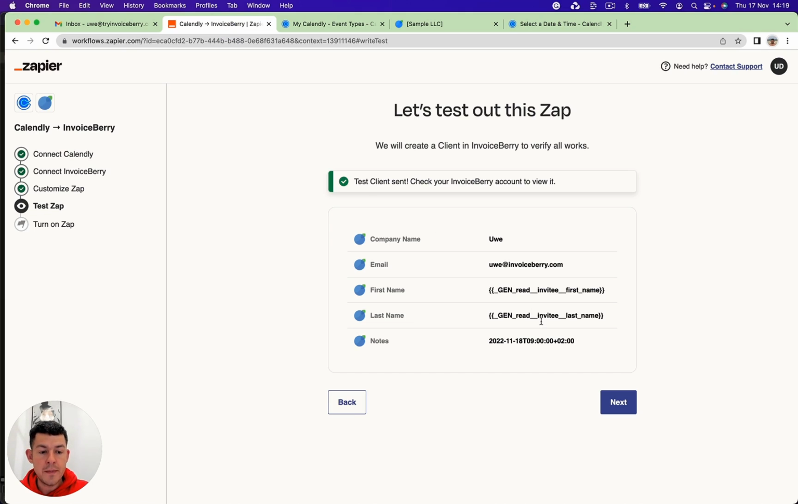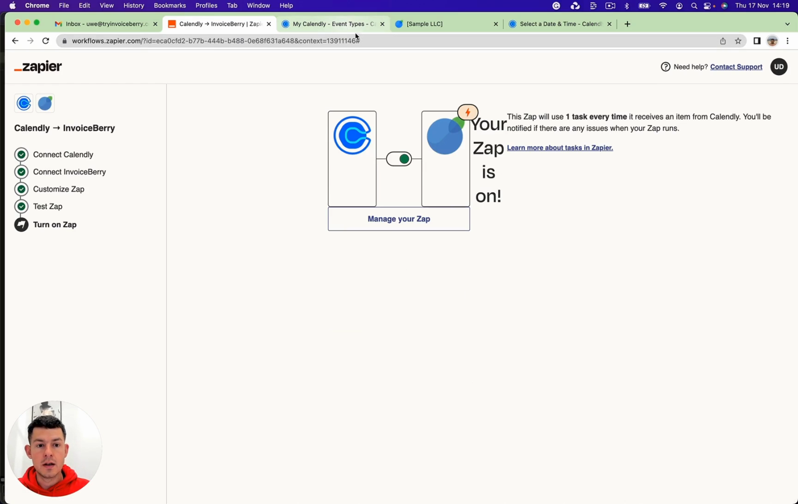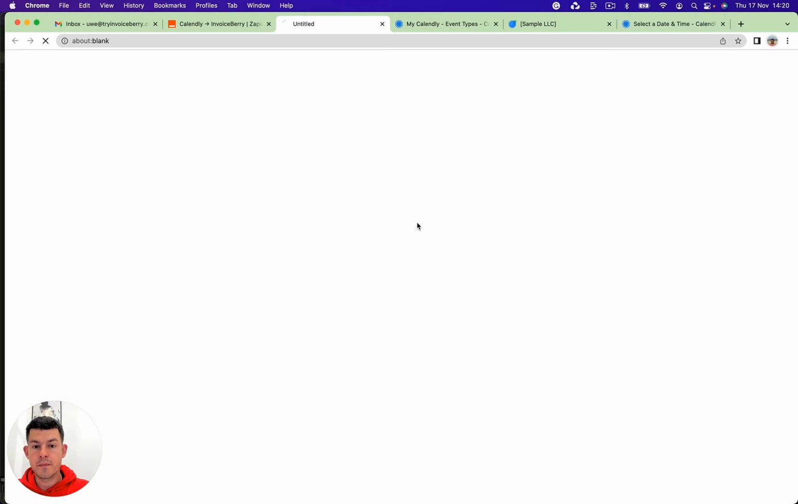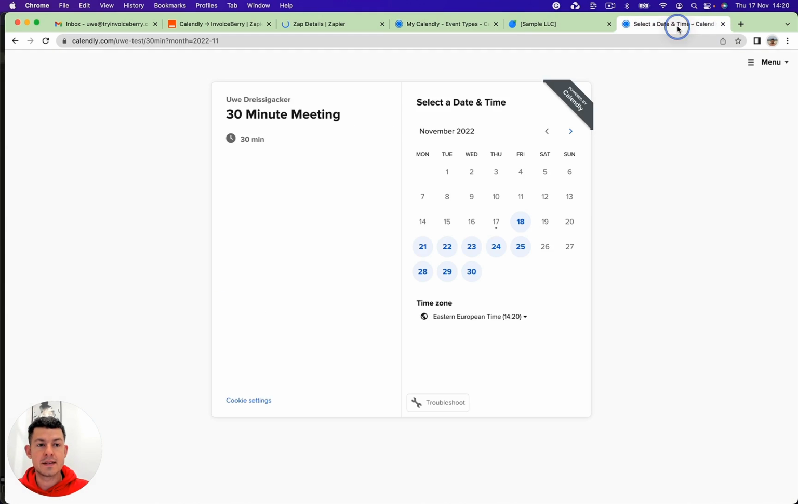Heading back to Zapier, you just have to click on next or on turn on Zap. And this might take a few seconds. Let's see how this goes. And then we will actually test it once more. All right, perfect, perfect. Manage my Zaps. So let's try to create one more booking.